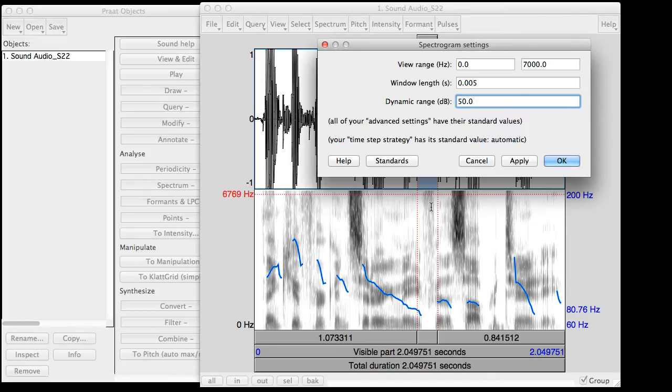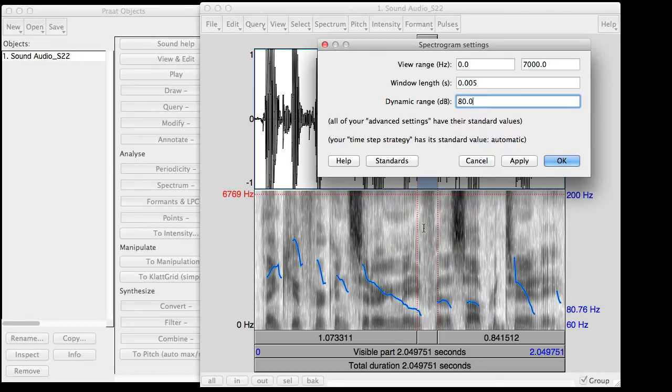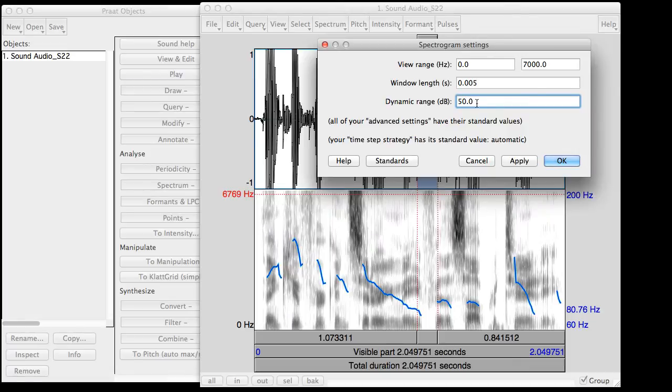If I was trying to segment out this fricative, if I'm at 30 dB, I can't even see it in the spectrogram. And same thing if I'm at 80 dB, it's so dark, it's kind of hard to tell where it is. So 50 is a pretty good compromise. In general, it depends on your recording what might be the best dynamic range, but generally I find 50 to be pretty good.